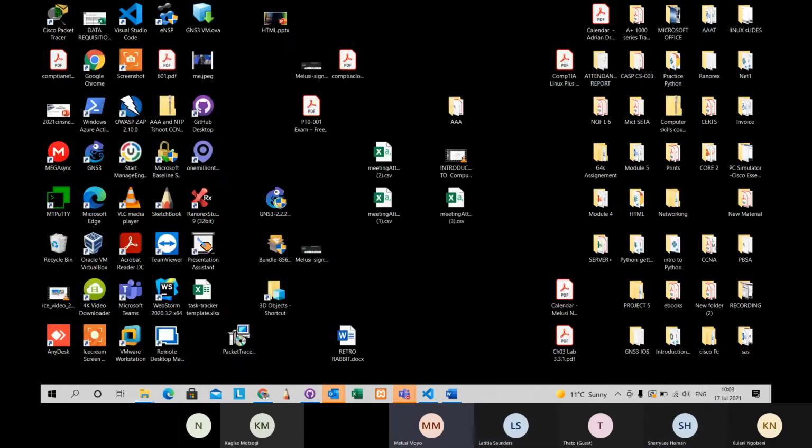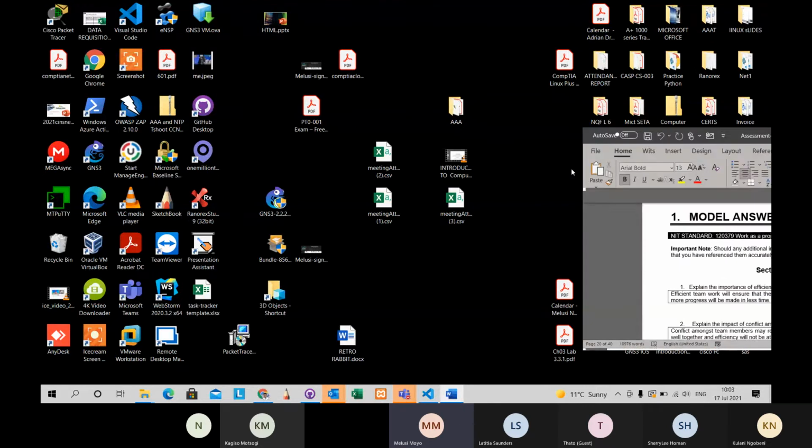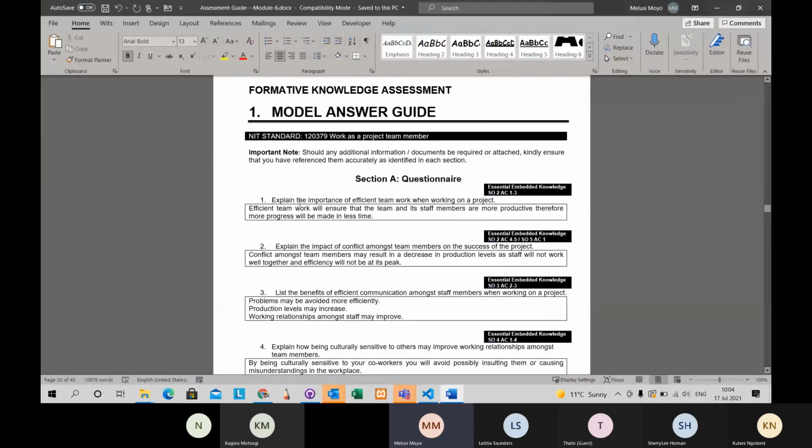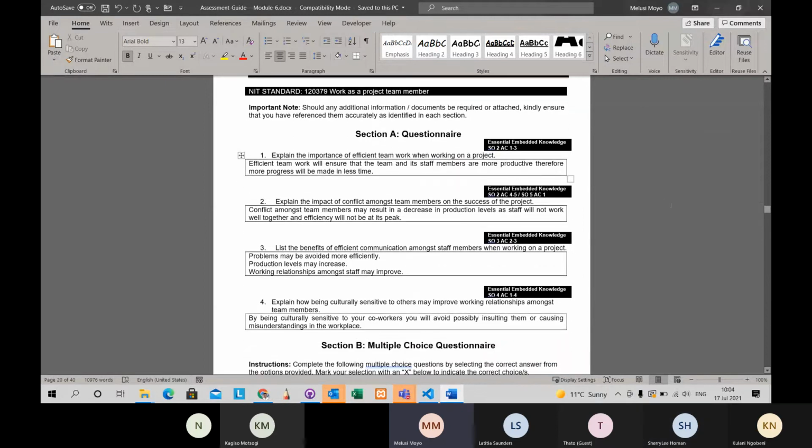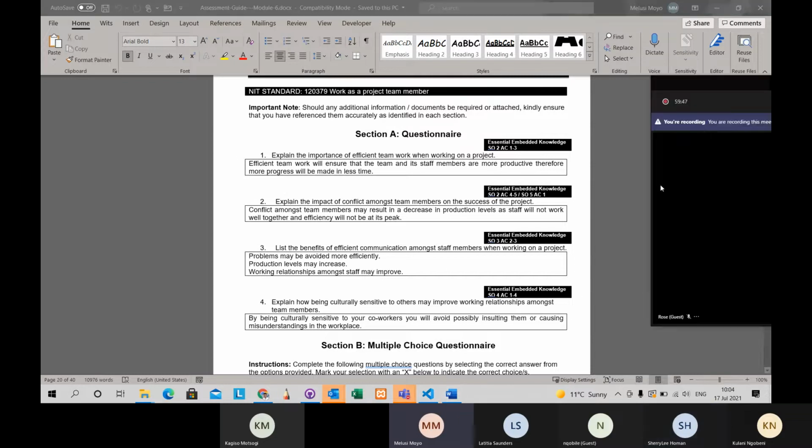You said no one is struggling with module 6, right? It's easy, right? Module 6 is about teamwork. So explain the importance of efficient teamwork when working on a project. This is the reason why we are collaborating, working in teams so that we master this. Efficient teamwork will ensure that the team and its staff members are more productive, therefore more progress will be made in less time. So I think we have managed to complete this. Is anyone struggling with this one?